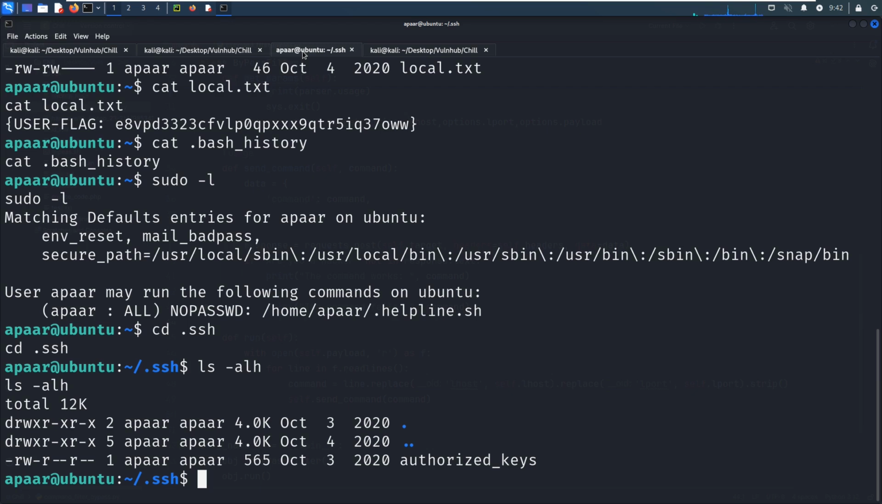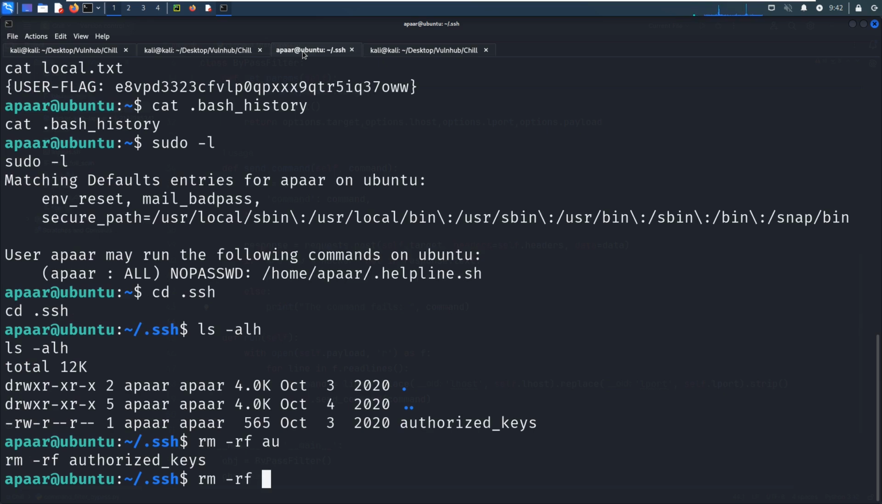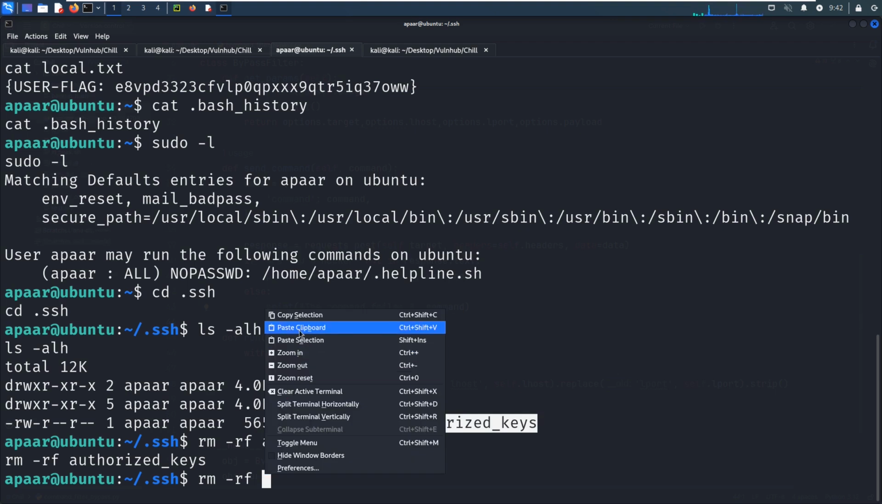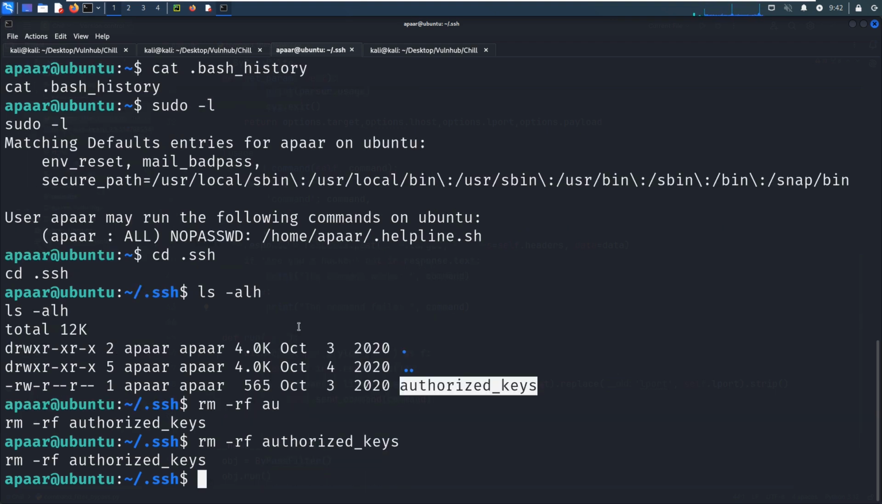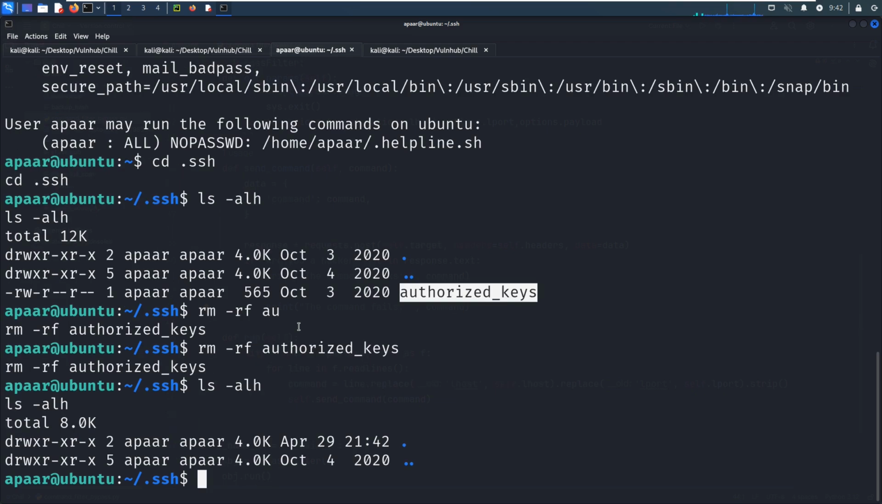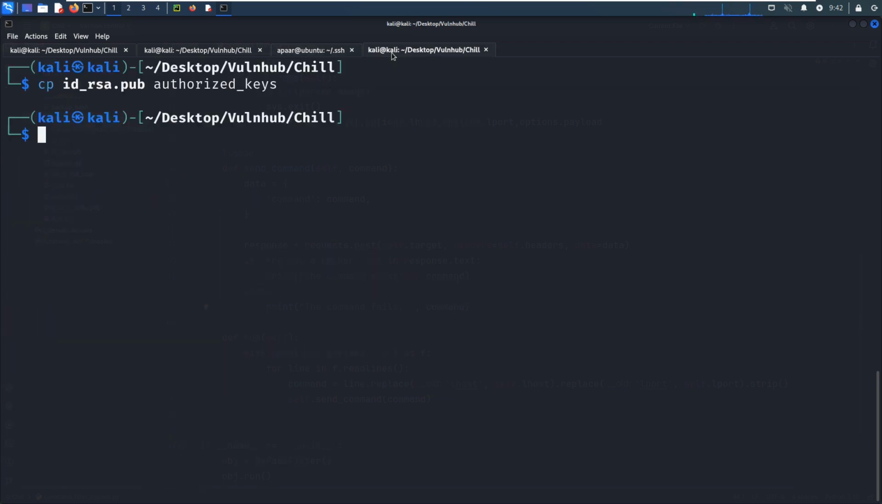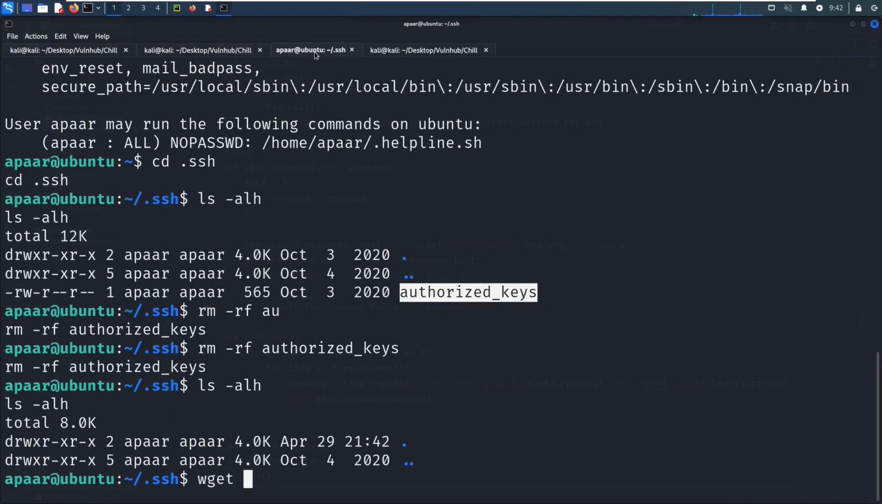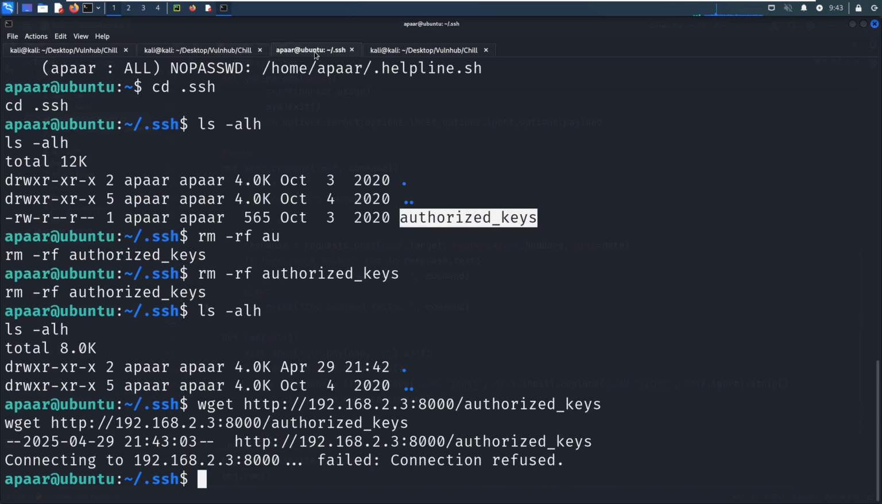And I'd like to copy the public key to authorized keys. So now we can remove existing one. Maybe I can copy. It's done. And then here we can set up a web server on the Kali Linux. And then we can upload this public key to the target machine. Okay, authorized keys. It's done.